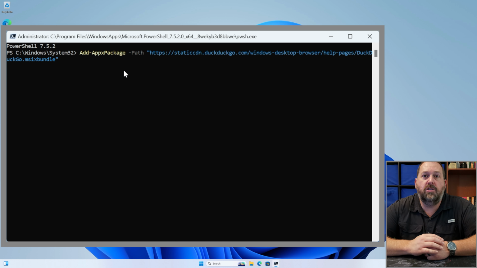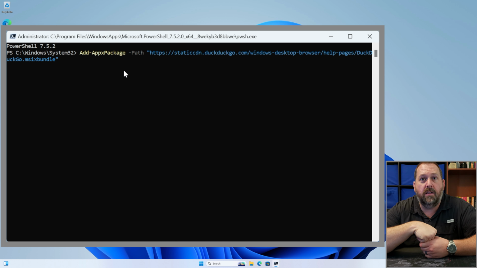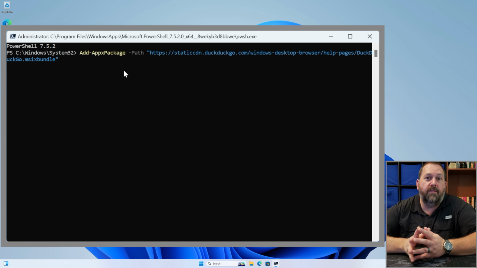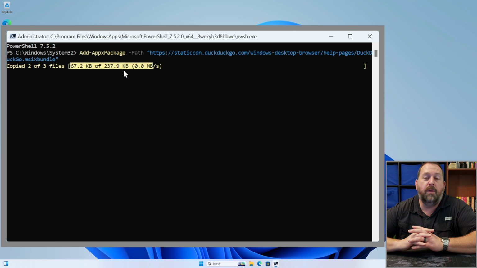Now that's going to take just a moment, but it's going to go and download the whole DuckDuckGo installer, and it's going to install it. So this is fantastic. You don't have to do anything else. It'll take care of everything for you. And we'll give that just a few moments. And when I come back, the DuckDuckGo browser will be installed on the computer, and it'll be ready to go.